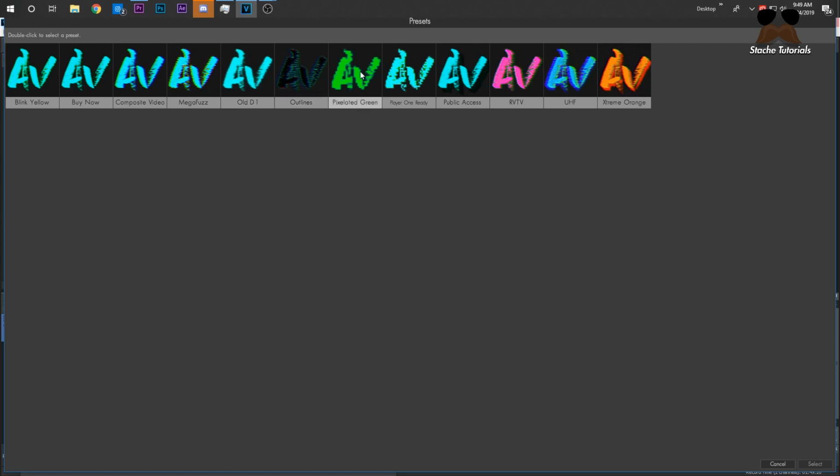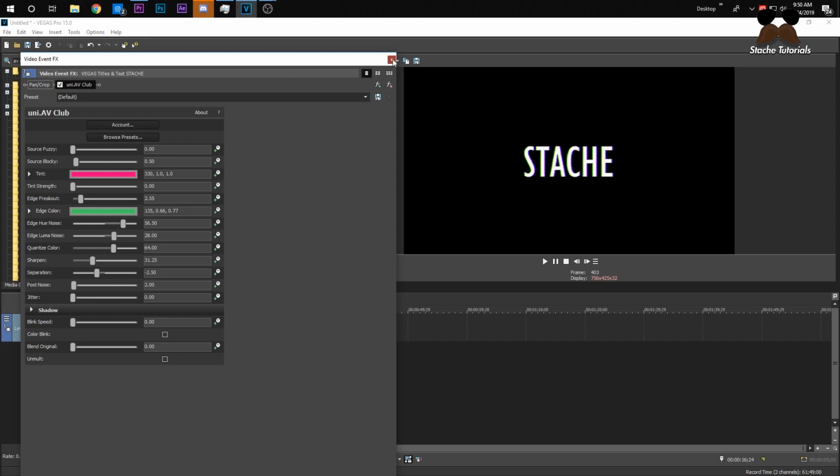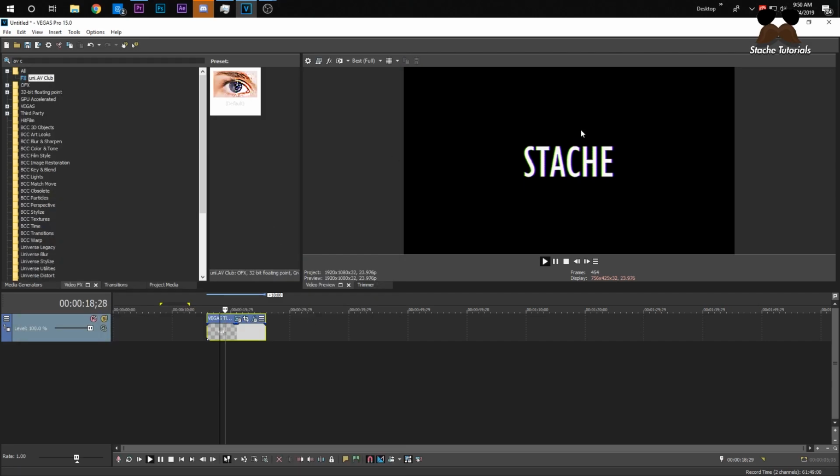All these, you can pretty much tell what they are. This Buy Now is just a blinking, and this Blink Yellow blinks yellow. But I'm going to start off with Composite Video and try to replicate my own. Look at that. Oh, I think I clicked blink. Oh, wrong program. Alright, once I click on Composite Video, it'll look like this.